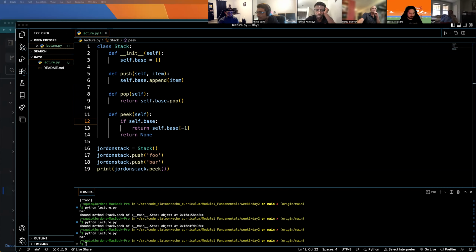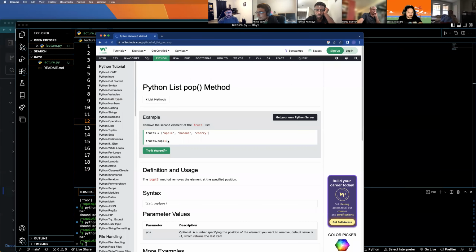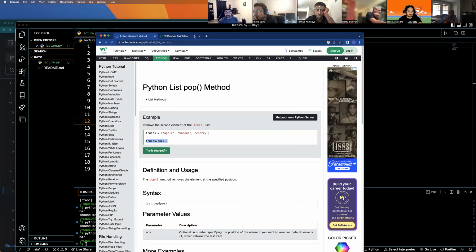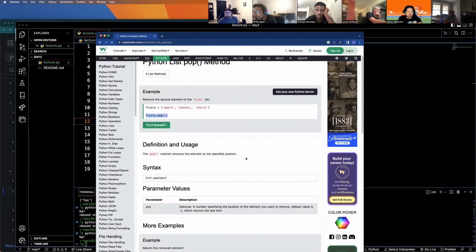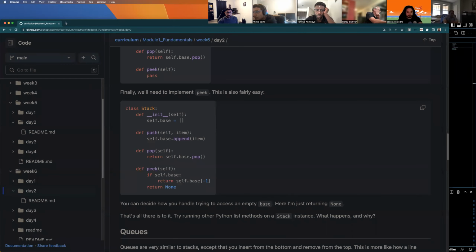It takes one off. Because they offered it one, it's going to take banana off. You're left with apple and cherry. If you were to print this, pop does return that index's value, whatever the value is there. Peek that we've slapped in here is just giving you the value. It's not removing it from the stack.